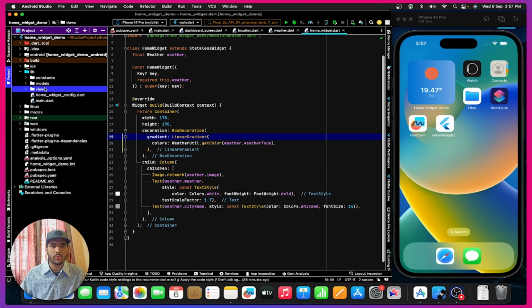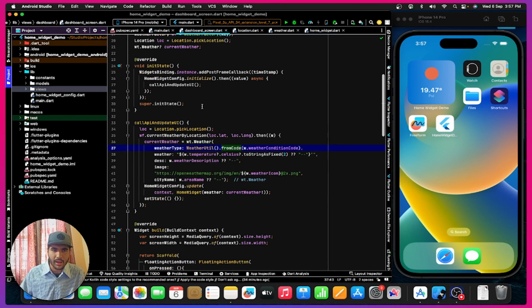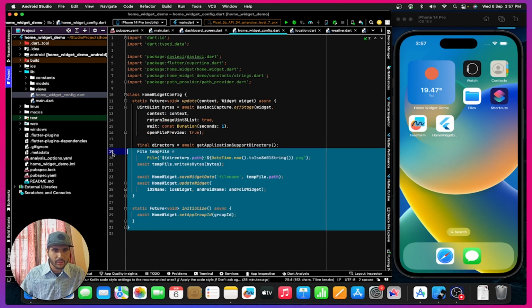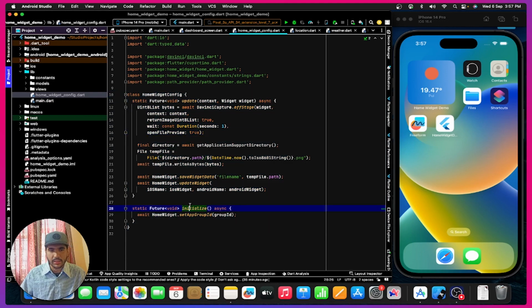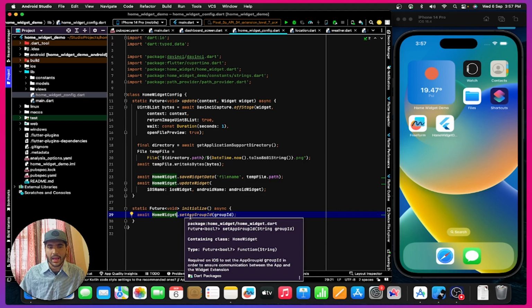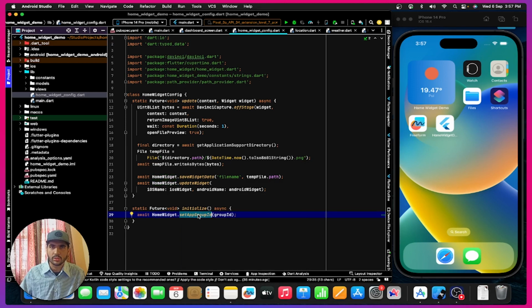Now let's talk about the most important thing here, that is the home widget config that I made, because that is the only thing that is initializing and that is updating it, right? So let's see what it is. Here, in the initialize we are using the home widget package, and we are setting the app group ID. So this group ID we are setting when we are initializing. Makes sense, right? And then here we are updating.